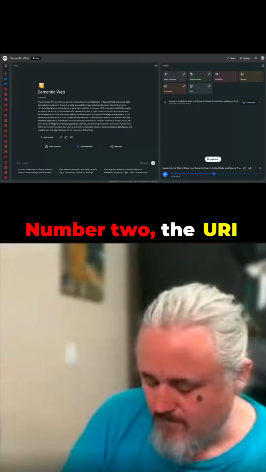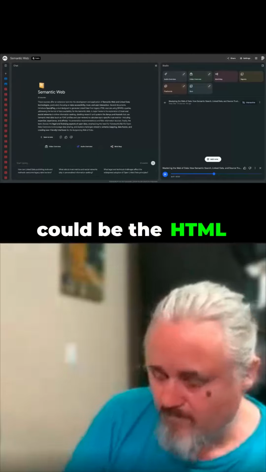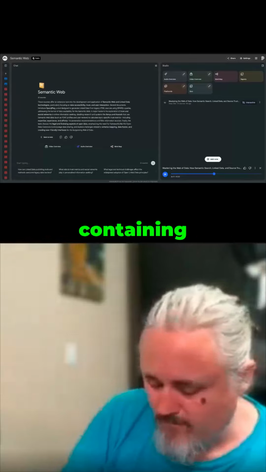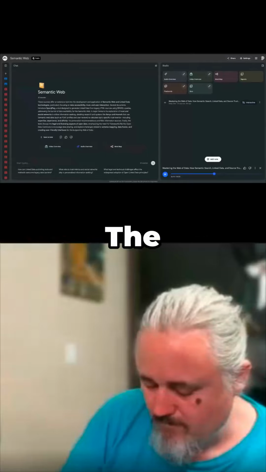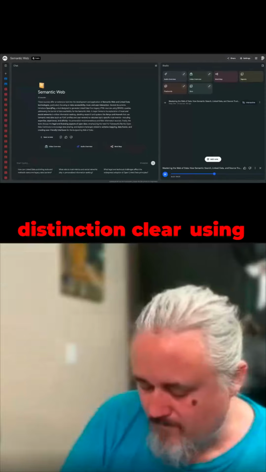And number two. Number two, the URI that identifies the web document describing that entity. That could be the HTML page about the bike, a PDF spec sheet, or maybe an RDF file containing the structured facts about the CEO. Okay, the thing versus the description of the thing. How do you make that distinction clear using URIs?